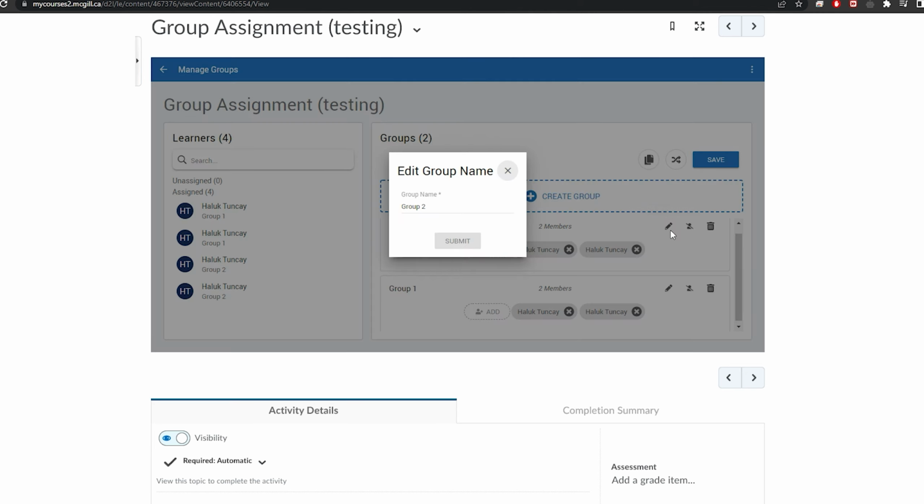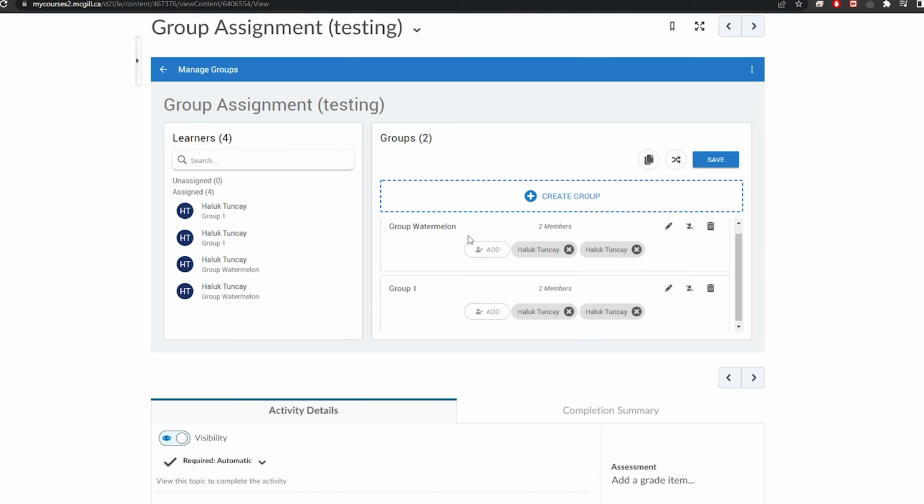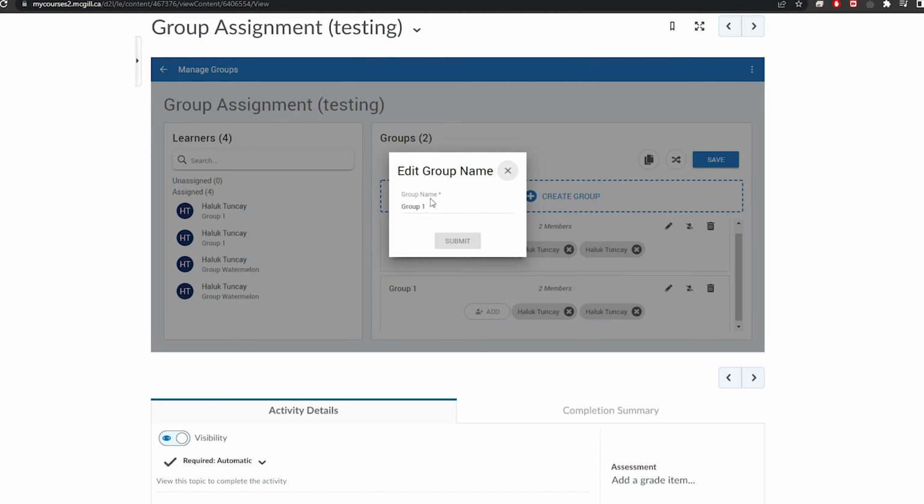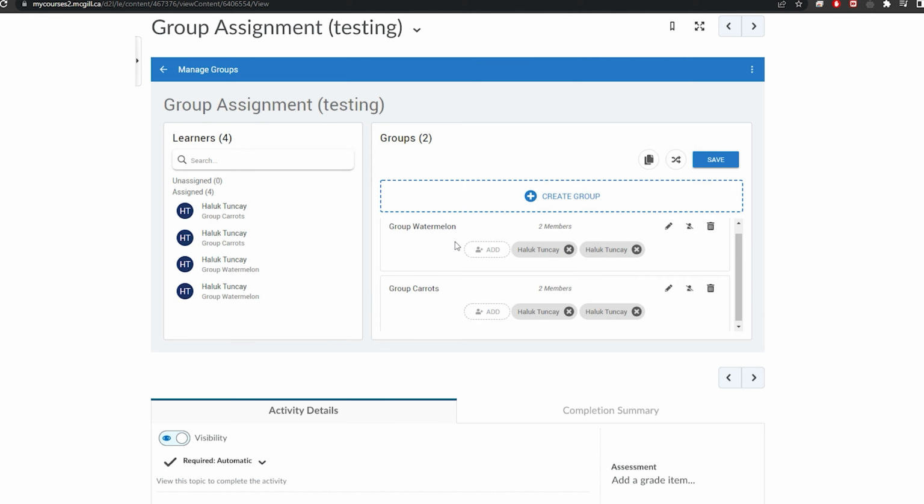You can also edit the name of the groups. For example, for this group, I'm going to write group watermelon. And then for the second group, I'm going to add another name, group, I don't know, carrots. This way, each group will have its own name.